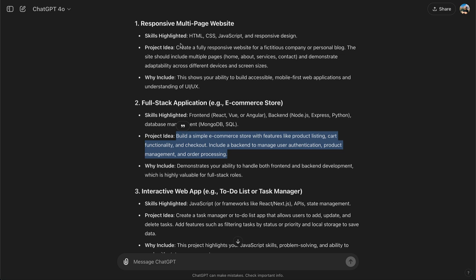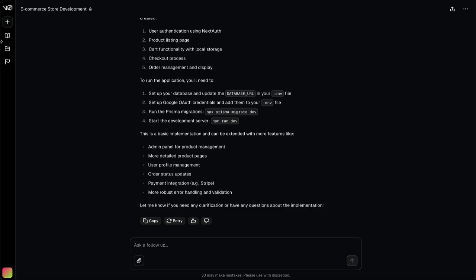which brings us to the last one, a responsive multi-page website. Create a fully responsive website for a fictitious company or personal blog. The site should include multiple pages, home, about, services, contact, and demonstrate adaptability across different devices and screen sizes. So again, this will be interesting because generally with a lot of these Next projects, they're single page apps, but a multi-page website, let's see what it does and see what kind of craziness this brings about.